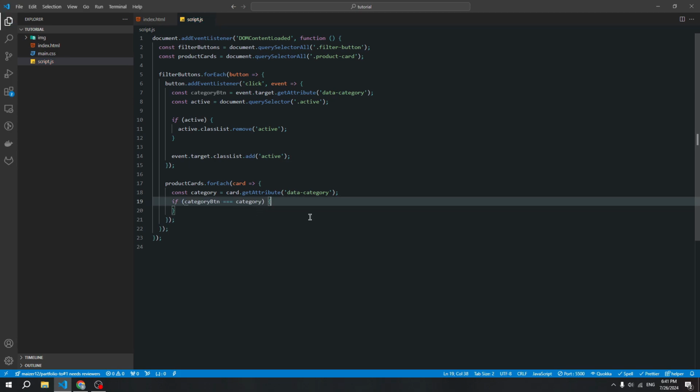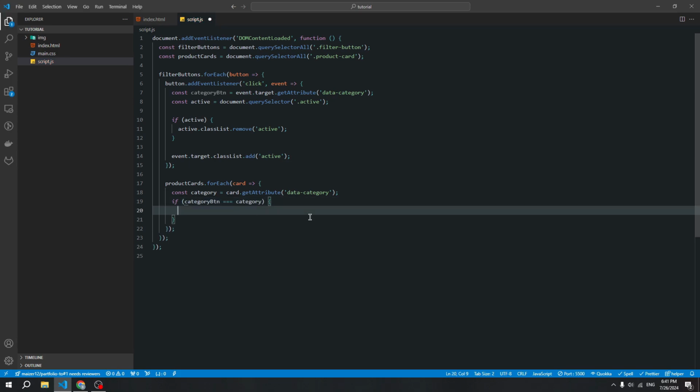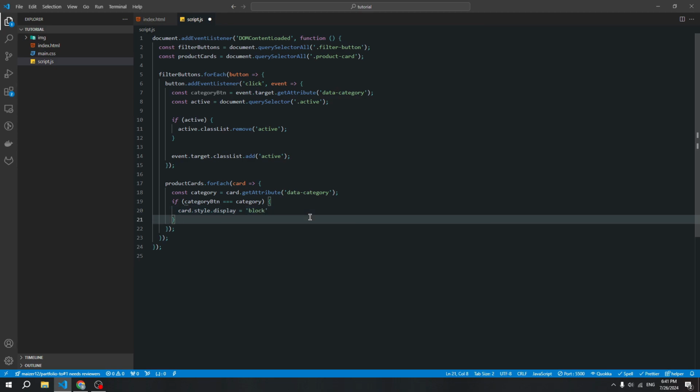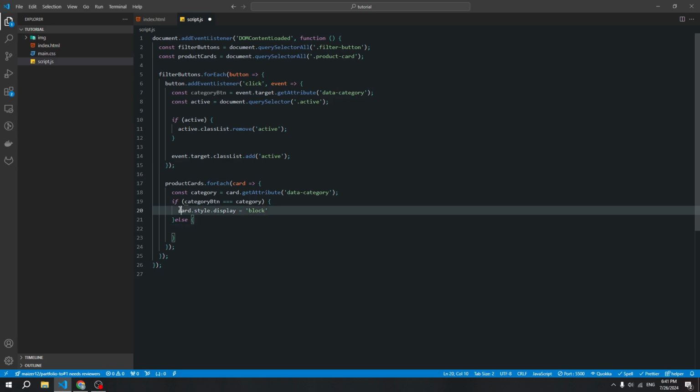If our condition is true, we need to use our card and style property display at block, but else we need to add display none.